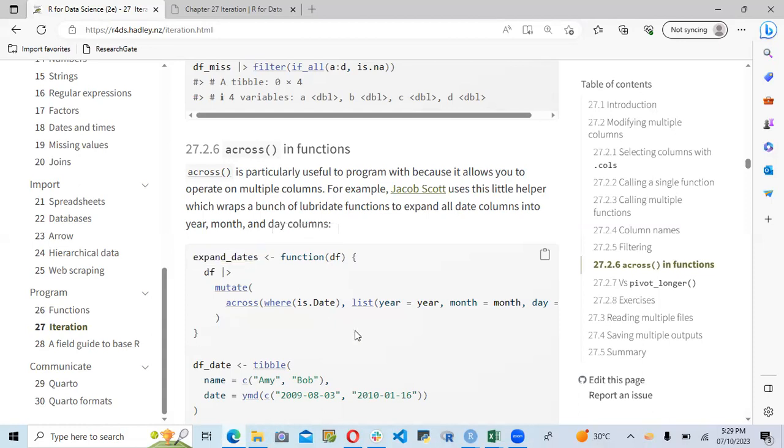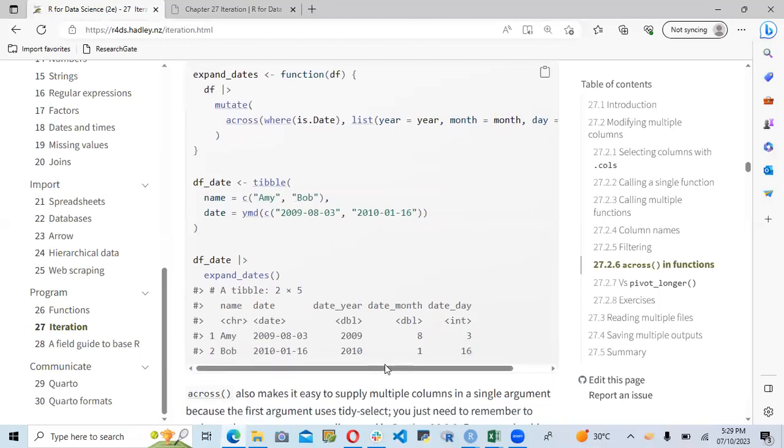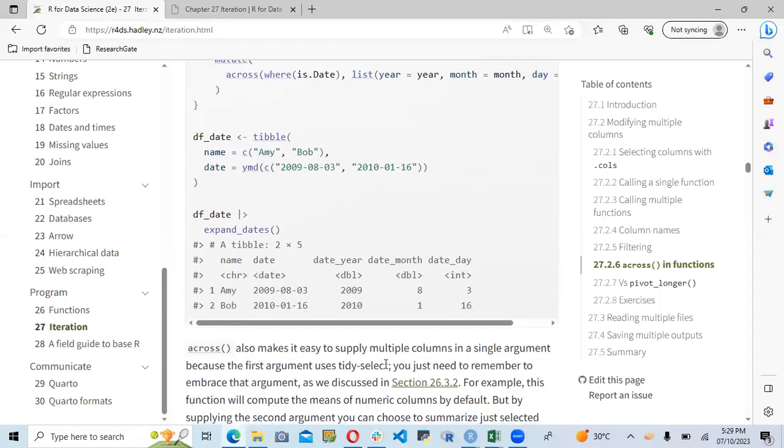Okay, so we will need to test to see how this function works in real life. So here we have df date, which is a table. We have name, we have two names. We have date, which is year, month, day from Ruby date. We have this date, and we have df date, and then we test the function expand date. We want to see if the function is going to be able to expand out those dates. We have name, we have date, we have date year, which is 2009. We have date month, okay? And we have date day, which is 3, and day 16.